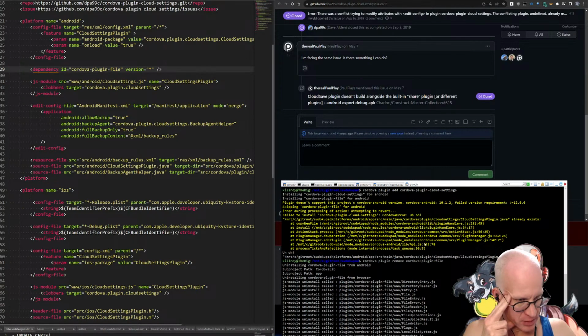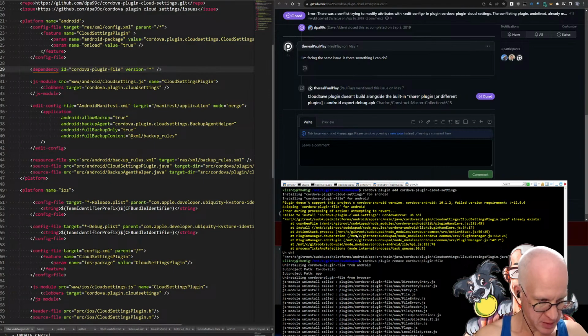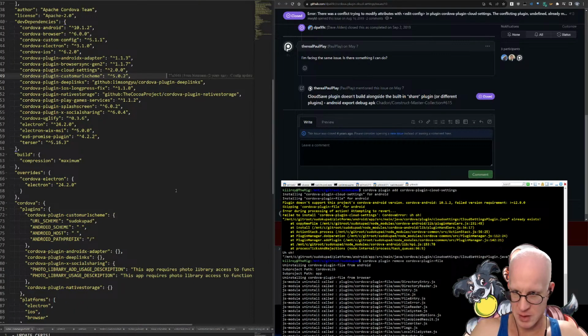Copy new file. Error: failed to install plugins. Failed to install cloud settings during processing of action. Attempting to revert. Skipping for Android. Plugin doesn't support this project's Cordova Android version. Failed version requirements. Cordova Android 10.1.2. So I need to update that. Is that what it's telling me? That my version is too old?